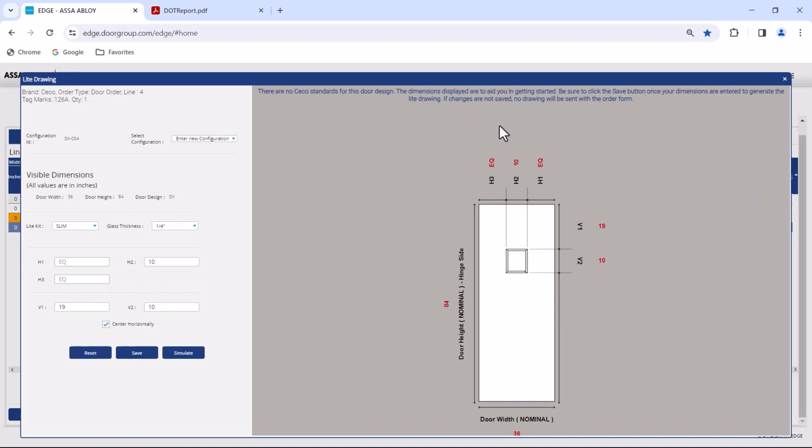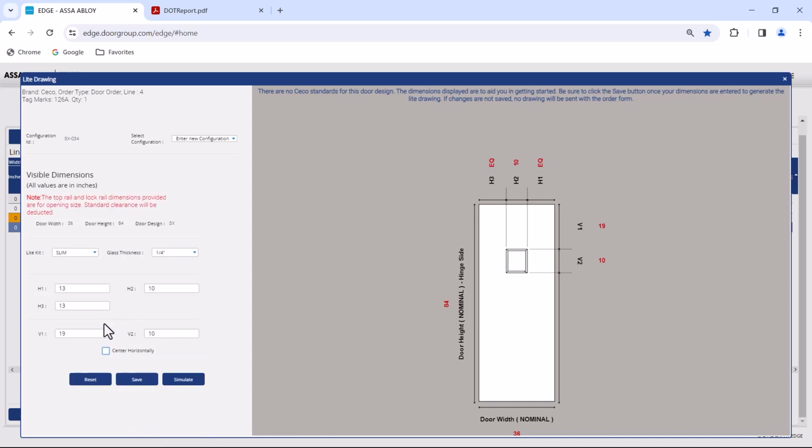To get you started, Seiko will provide you with a vision light 10x10, which is seated in the center of the door. What if you have a narrow light 5x27? First, we must deselect the center horizontally button. Now we have access to all vertical and horizontal locations. To make this a 5x27, we must enter 5 in the H2 field and 27 in the V2 field.